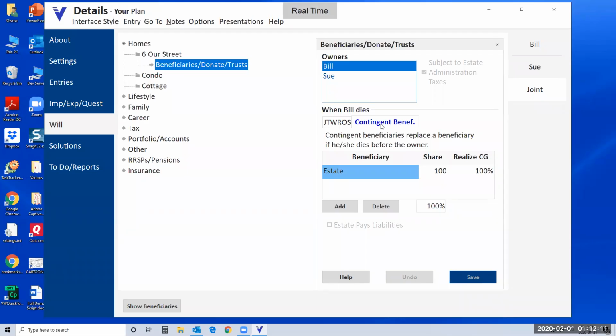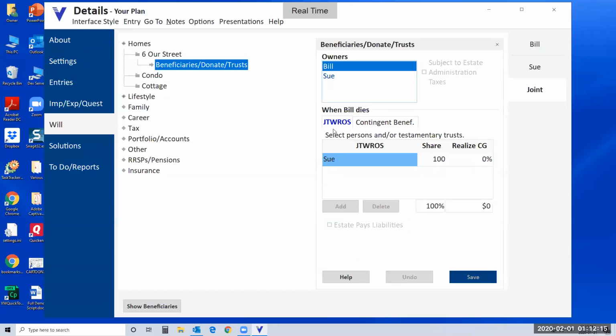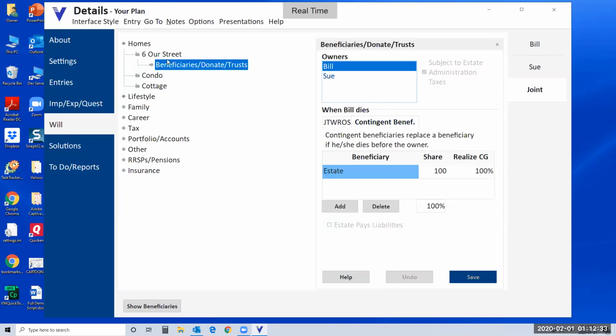So, the way things are set up, Bill's half of the house is going to Sue, Sue's half of the house is going to Bill, but we also can put in a contingent beneficiary. In other words, if Bill dies, leaves his half to Sue, what's going to happen to the house on Sue's death? And one of the things that I just want you to notice is that for a principal residence, we default to the beneficiary being the estate.